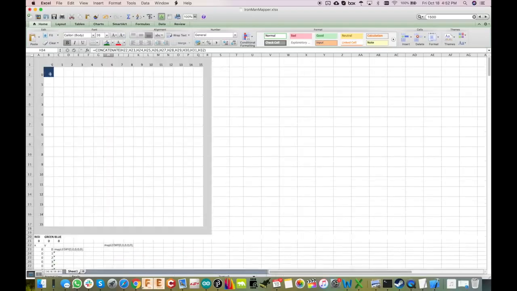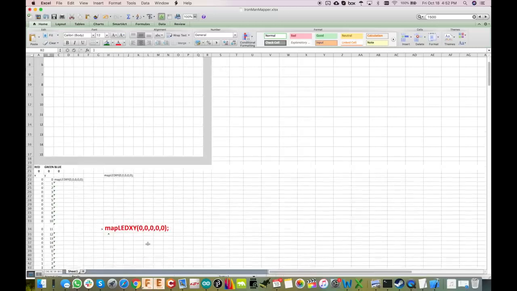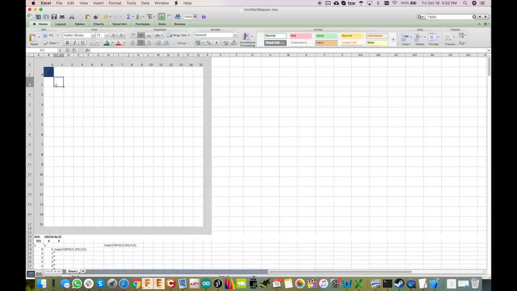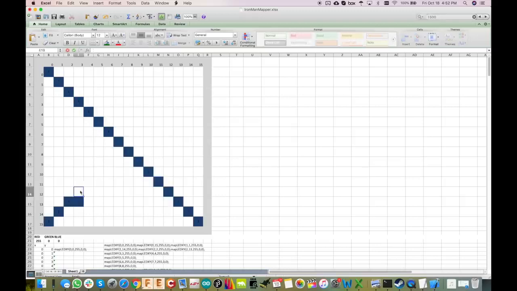So each one of these LEDs, when we light it up like that, we can just copy and paste this line right here and put it right into our code. So let me show you how that works. I'm going to set the R value, or the red value, to 255, and then I'm just going to first give you a demo showing you what this can do.